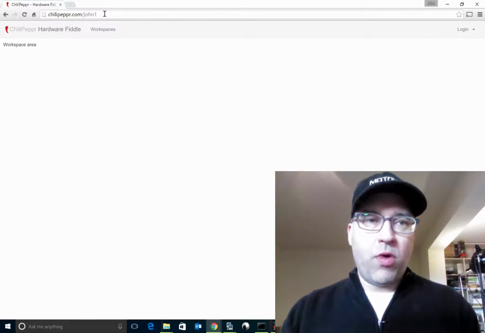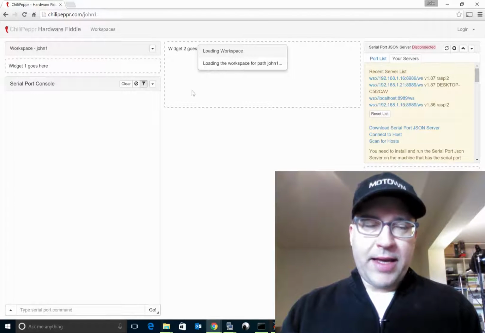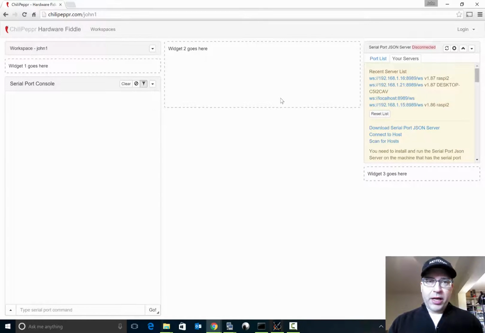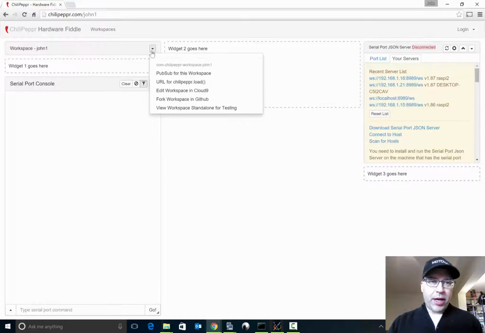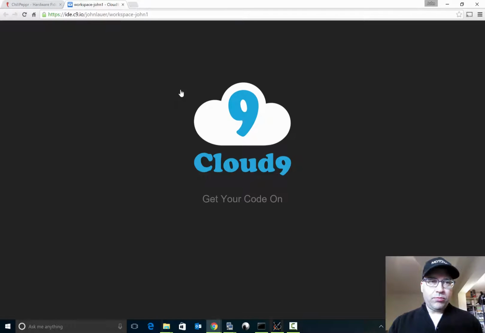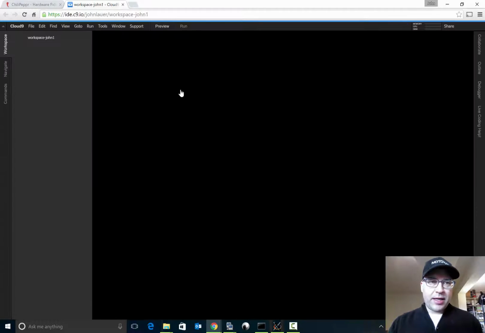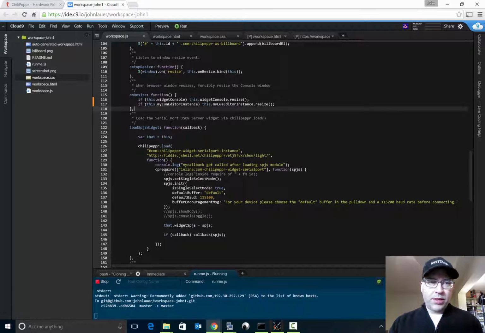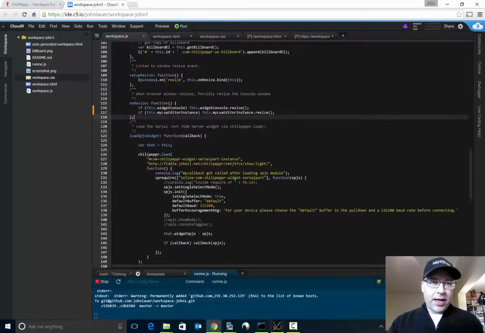It was just this John 1 workspace. And for the most part, it's empty. Yes, there's a serial port console in it, and there's the JSON server widget. But I want to add a widget right here. And what I'd like to do is add the Lua editor. So to do that, we're going to get back in and edit our workspace in Cloud9. Now, for you, if you try that off of my sample, it'll put you in read-only mode. But for me, I can just go in and edit it because Cloud9 knows who I am.